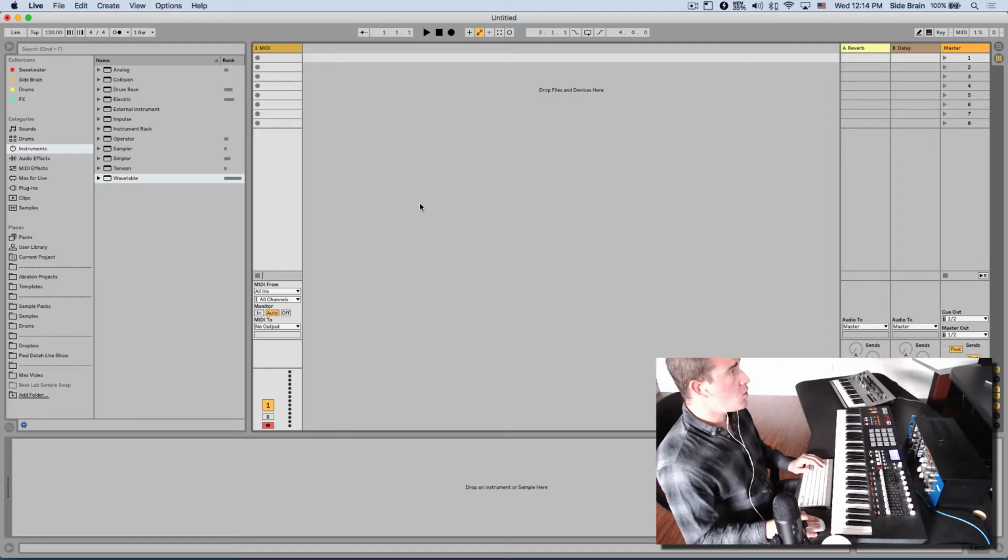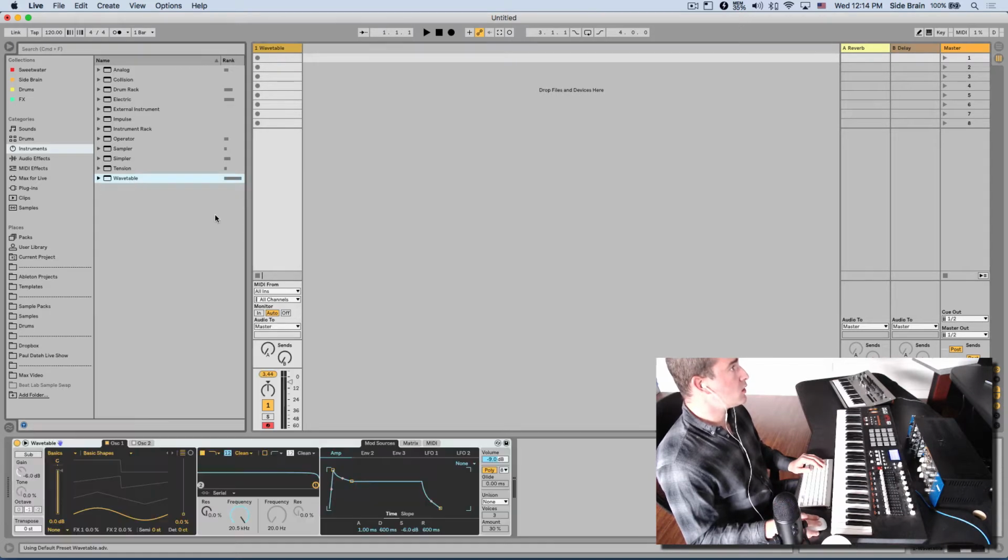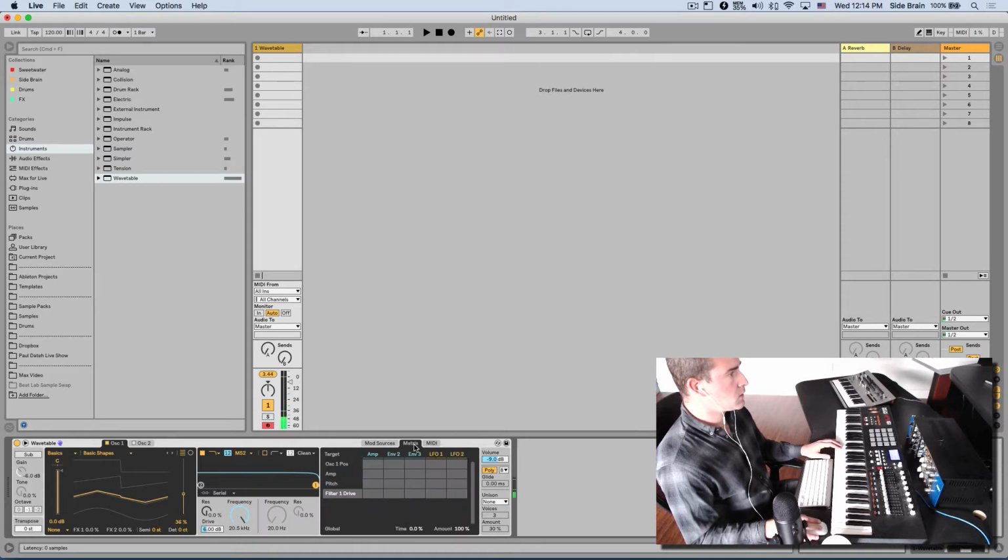So let's check out the Chord MIDI effect. First I'm going to load the wavetable, and let's make a simple sound here, maybe a triangle, and let's do some analog boosting, and I'll add some pitch envelope. Let's go there.